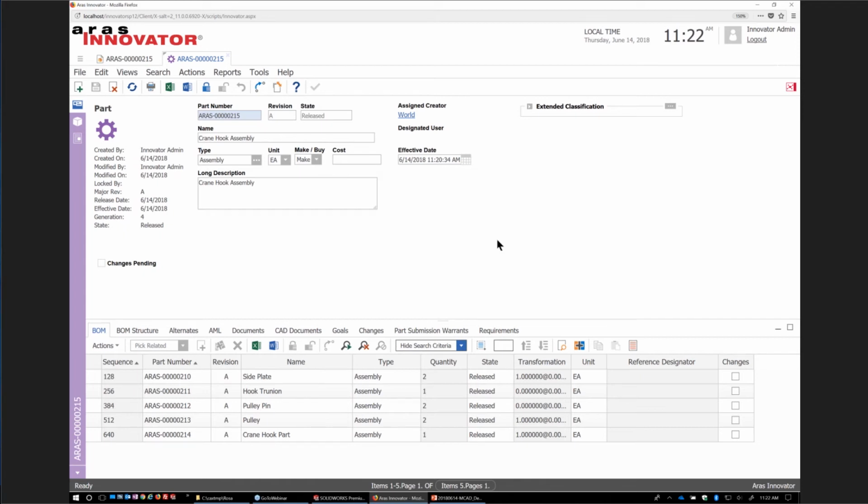And of course, we can manually add items such as bulk items, grease, tape, etc. And the connector will understand that process and not remove it as we do updates. It will only focus on the CAD structure and not anything that's been added manually.